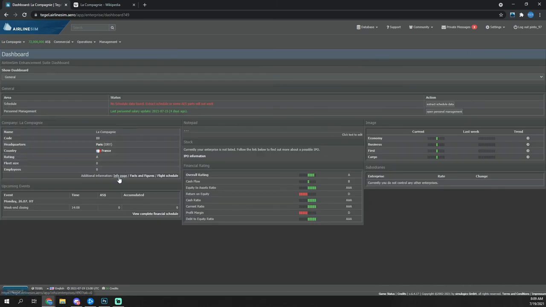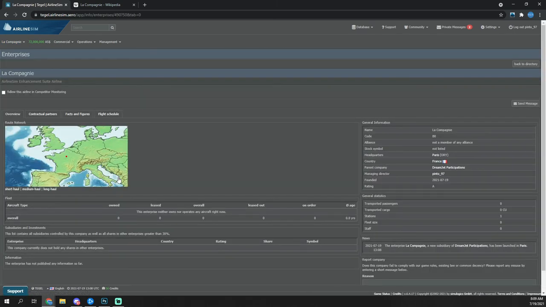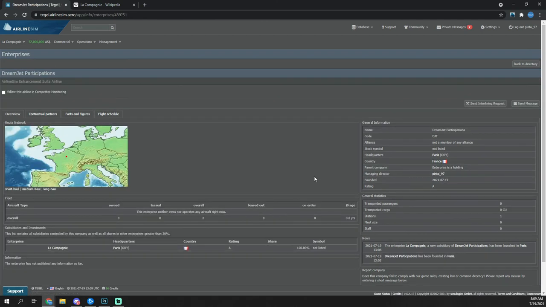So one last thing I want to talk about is the difference between holding and subsidiary. The holding is the company that you really aren't going to do anything with. So if we look at DreamJet participations, I'm not going to fly any routes with this airline. They're not doing anything. They're simply a holding. This is where I'm going to put, say, if I found Law Company Express, I'll use DreamJet participations to do it. And that way, say in 3 months I want to put this on the stock market to raise liquidity and sell shares, I can't sell a holding, see? But I can do it for subsidiaries.